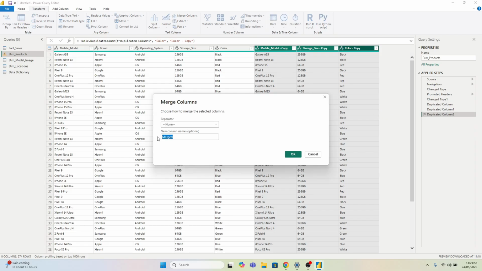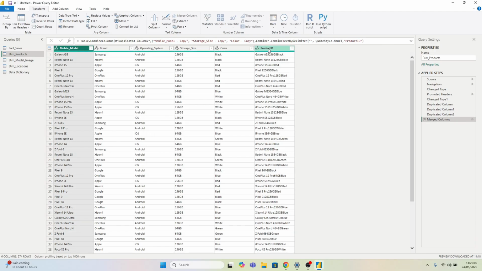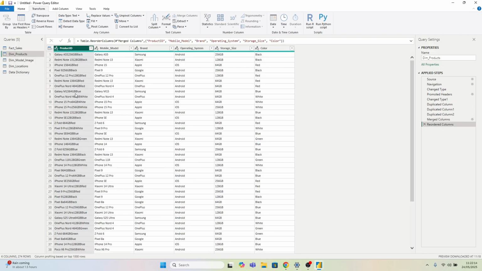I'll simply call this column product ID. That's the product ID, and click on OK. So this becomes my unique ID for each of the products, right? One thing, I don't want this underscore I have here, so I'll remove them. Okay, great. So we have a product ID now.